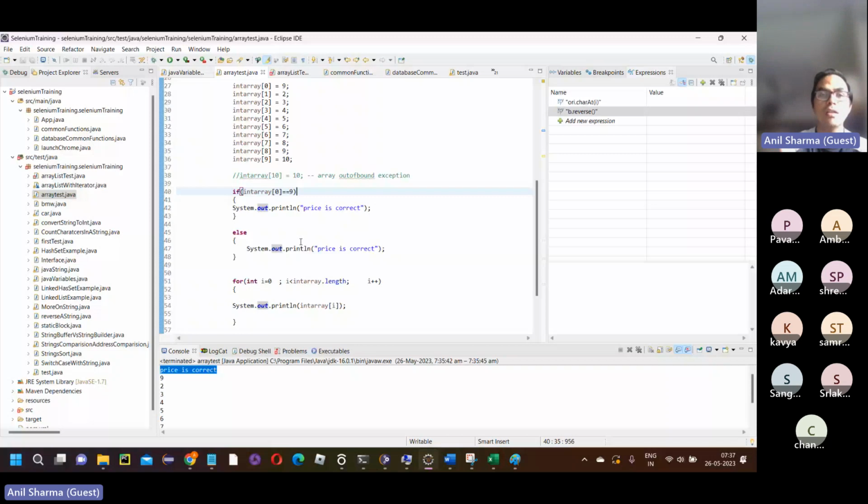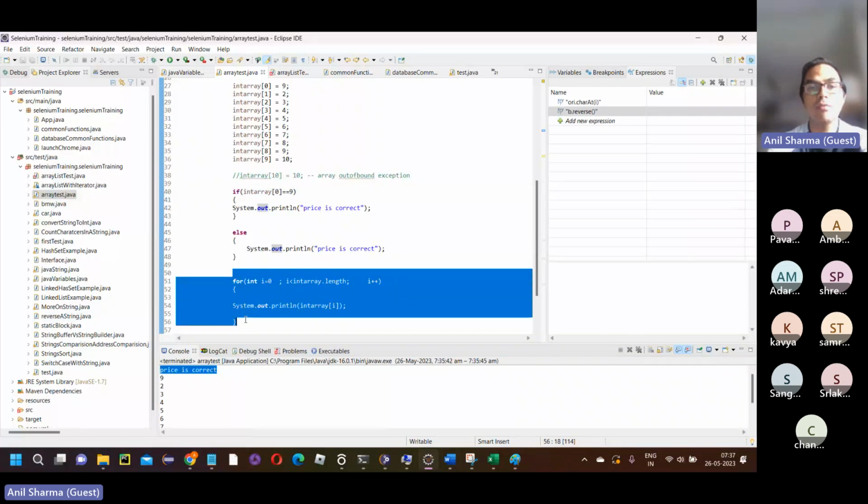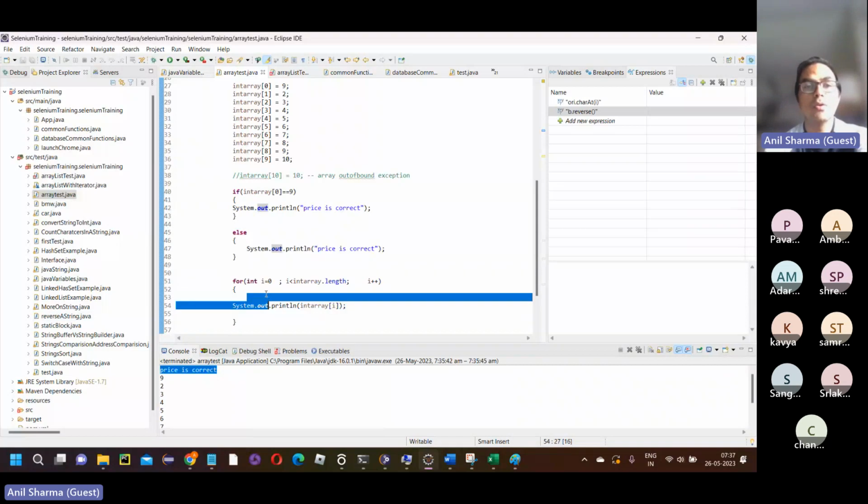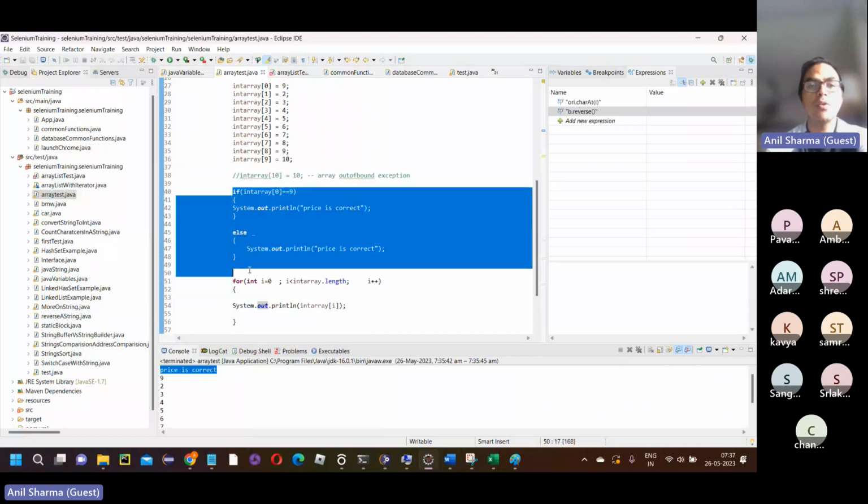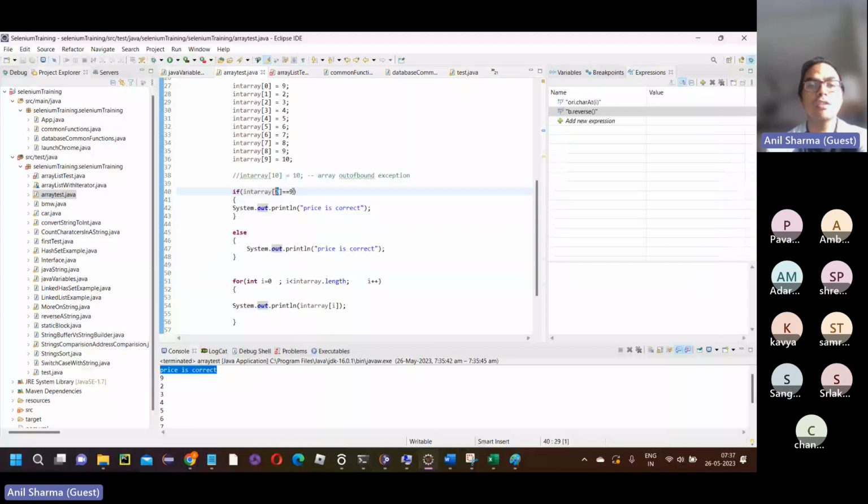Put some condition, like I did: if the integer array element is equal, this is a single element comparison. But if I have to compare everything, I will use a loop, because I have to iterate multiple times. But if I have to do only one validation, I will use an if condition. If integer array of 0, the first index, is equal to 9, then price is correct, else price is incorrect.